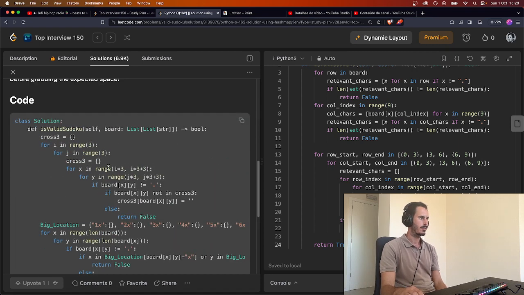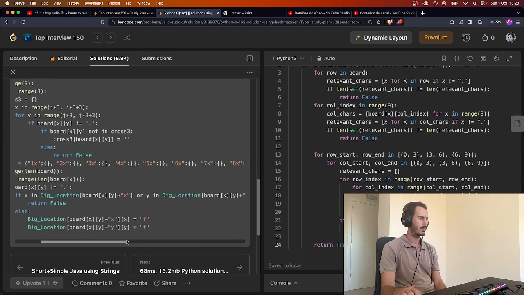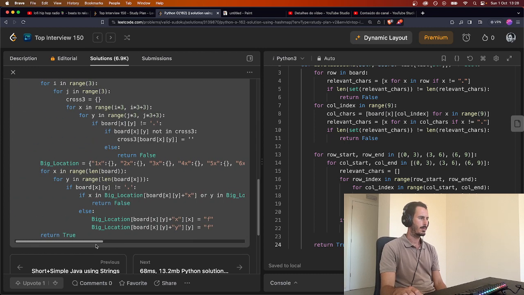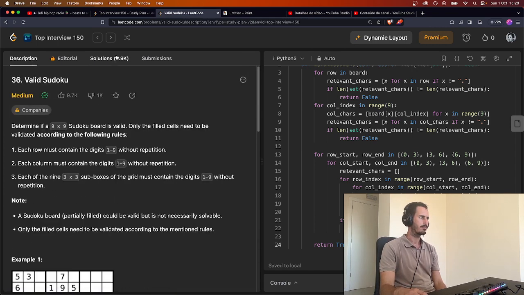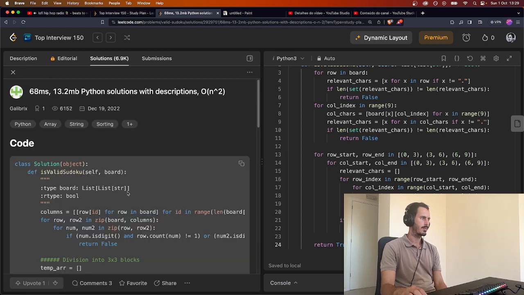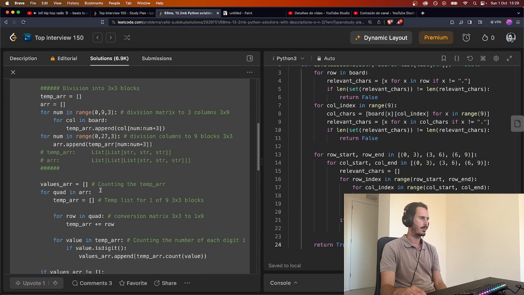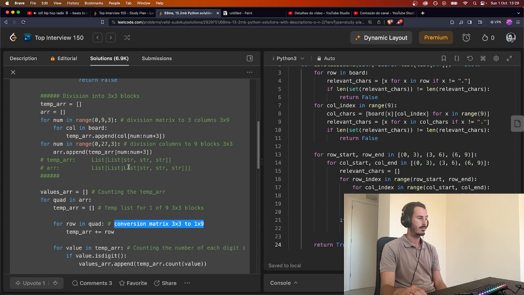I don't know, it feels like people did some interesting things. I think I had a good result, and maybe the solutions are not so different. The descriptions: division into 3x3 blocks, convert matrix 3x3 to 1x9. I don't know, maybe I could do better.